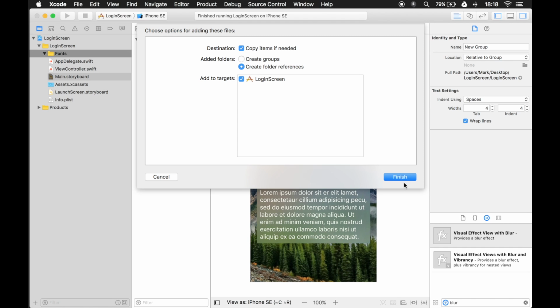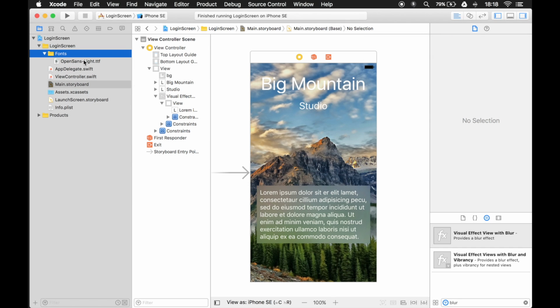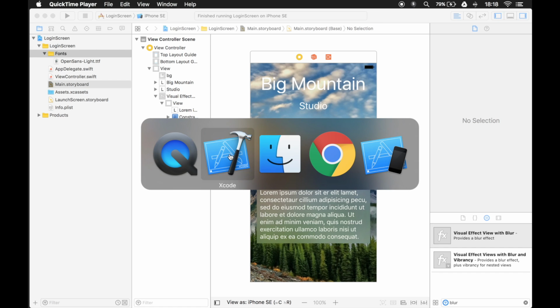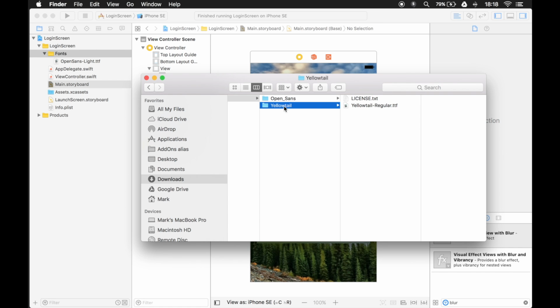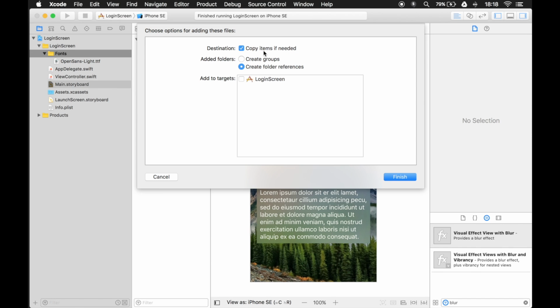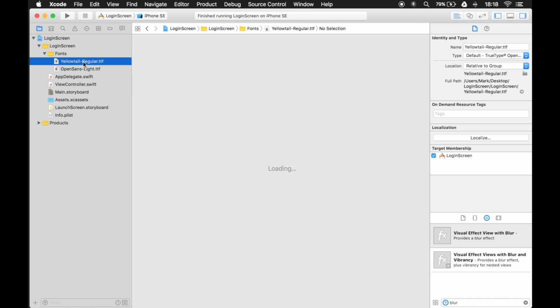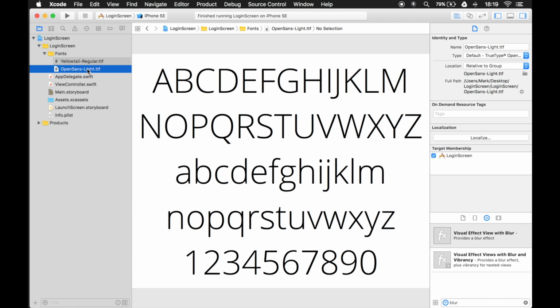Copy items if needed, and I'll add it right here. And then let's go grab our other one, Yellowtail, and let's add that. Copy items if needed, add to targets. Okay, good. So now you have both of your fonts in your project. If you click on them, you can also preview them again, just to remind yourself what they look like.